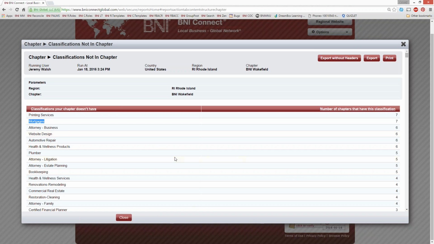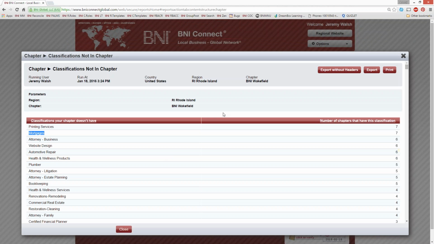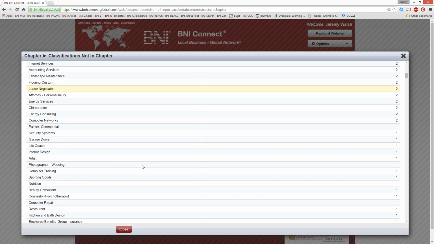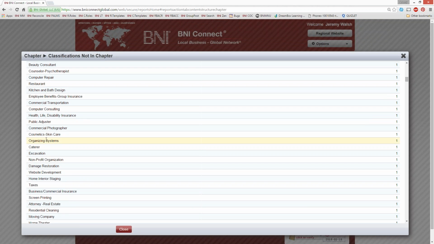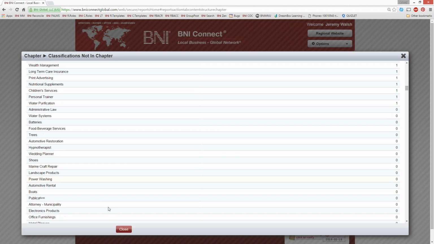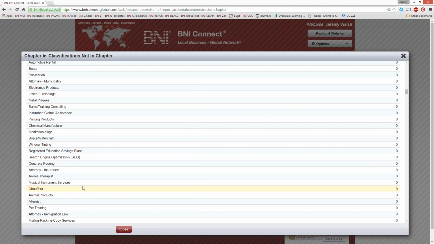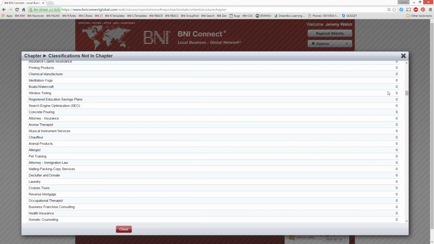But for the most part, it does give you a pretty good idea of what your chapter is missing. And I also like this because sometimes you think you're at the end of your contact list and you're like, I can't think of anybody else to invite to the chapter. This is a great way to just take a look through this list. If it's on this list, it has been in BNI before. So, I mean, excavating and home interior staging and home theater and eye care and disc jockeys and underwater basket weaving and search engine optimization. All of these things that you may not think of as everyday professions for BNI could just spark somebody you know.